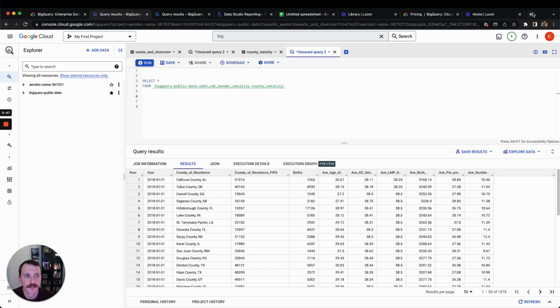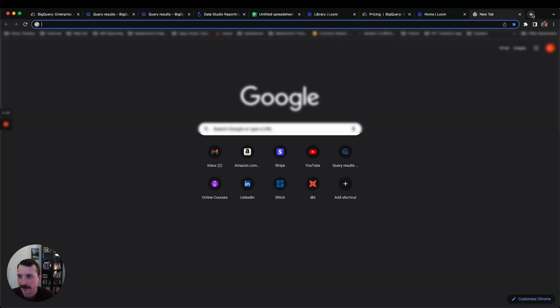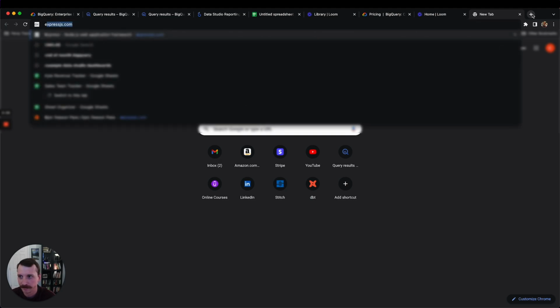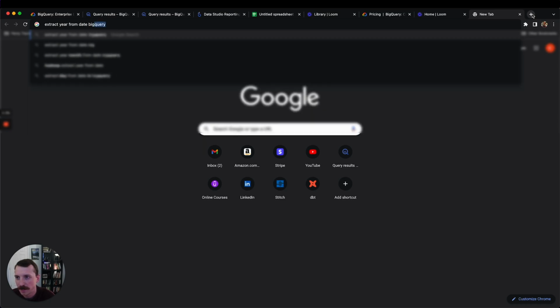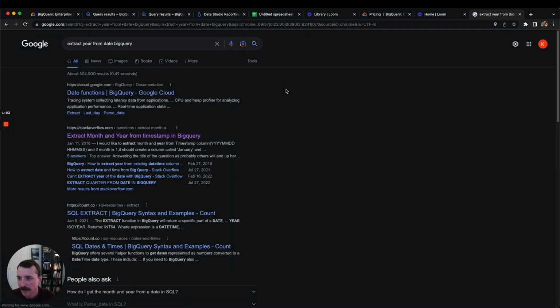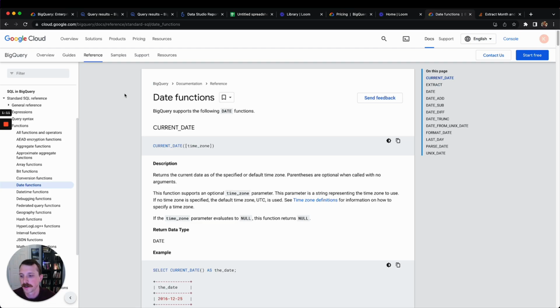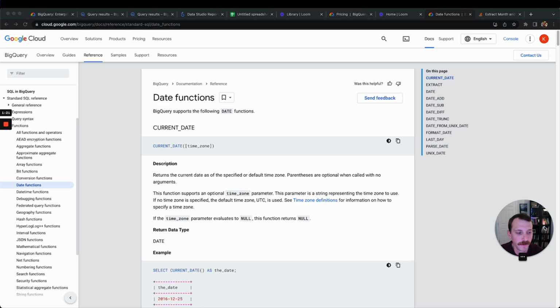And so what I would usually do is, what are we trying to do? And then I would put BigQuery at the end. So: extract year from date, BigQuery. And usually there's a Stack Overflow on it, which has a lot of good questions. And there's also the BigQuery documentation that you can look at. In the BigQuery documentation, you can read up about a lot of different functions that are available to you in BigQuery.